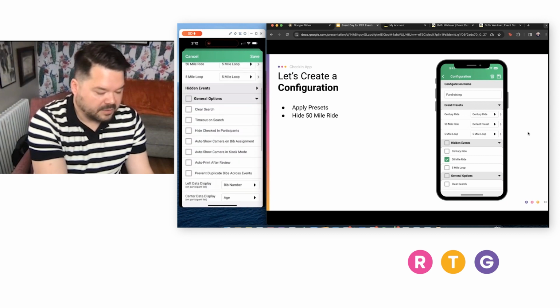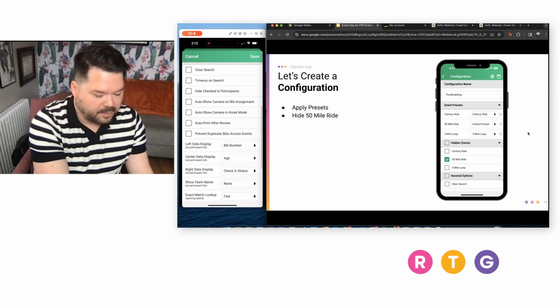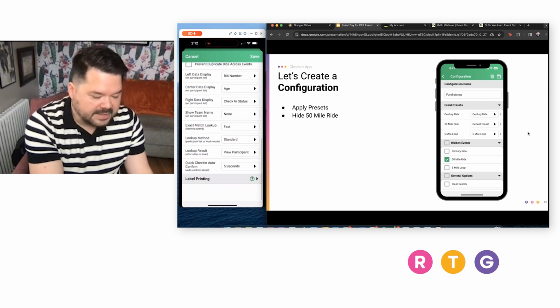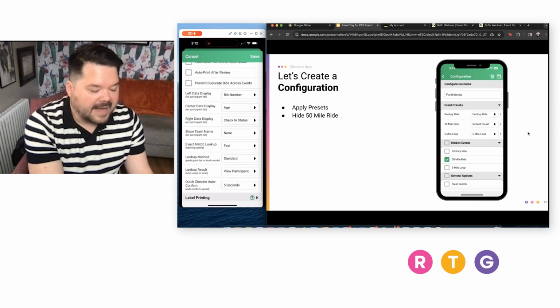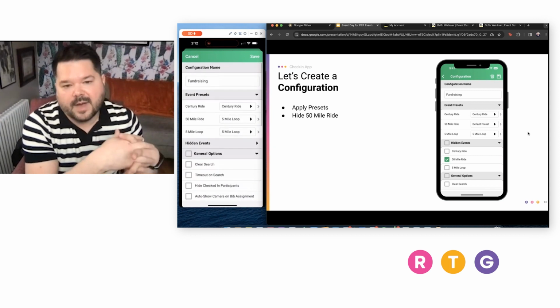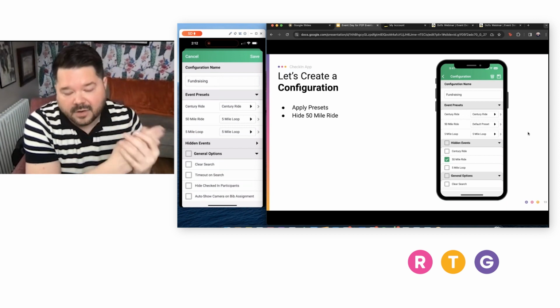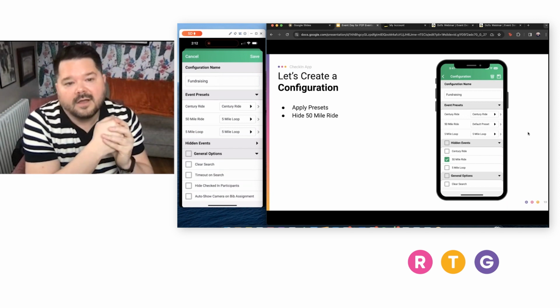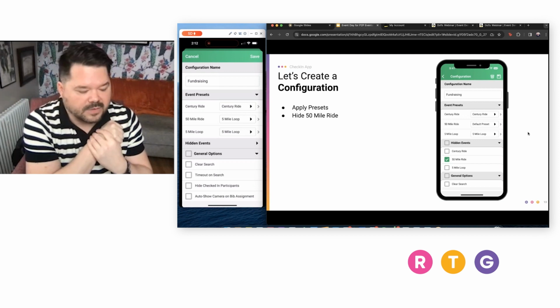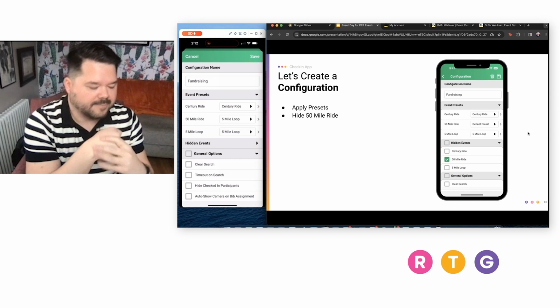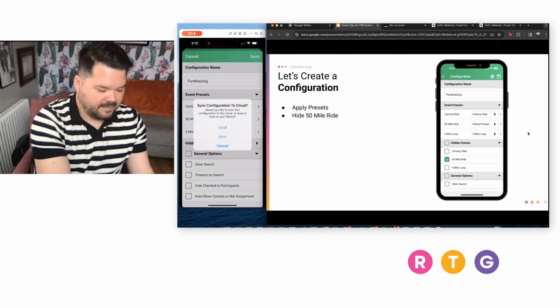General options, just more things for you to look at if you wanted to: hide checked-in participants, auto show the camera in kiosk mode, different things for you to look at. But as you can see, it makes it so that you can really customize the experience of check-in. So it works specifically for your organization, for your event, even down to how it works for the person who's checking folks in. So say they want it to work a different way for them, you can help them do that as well. So I'm going to hit save.